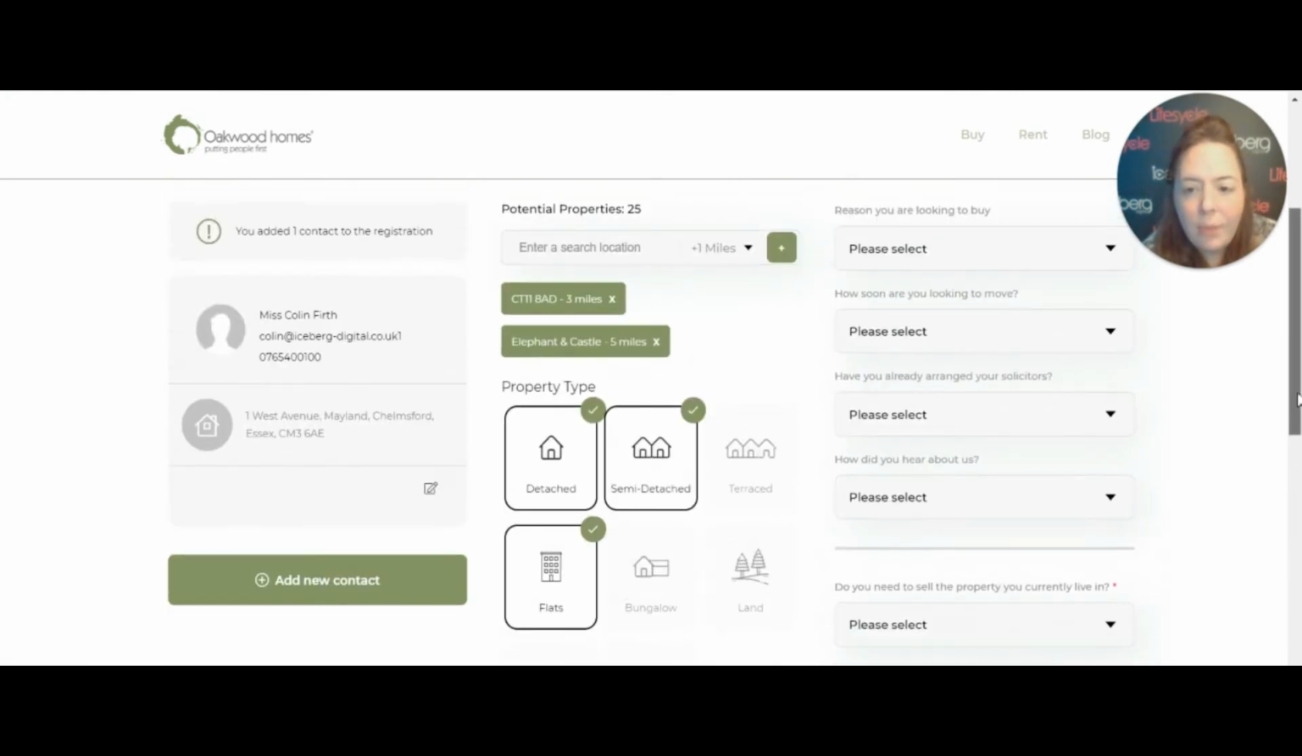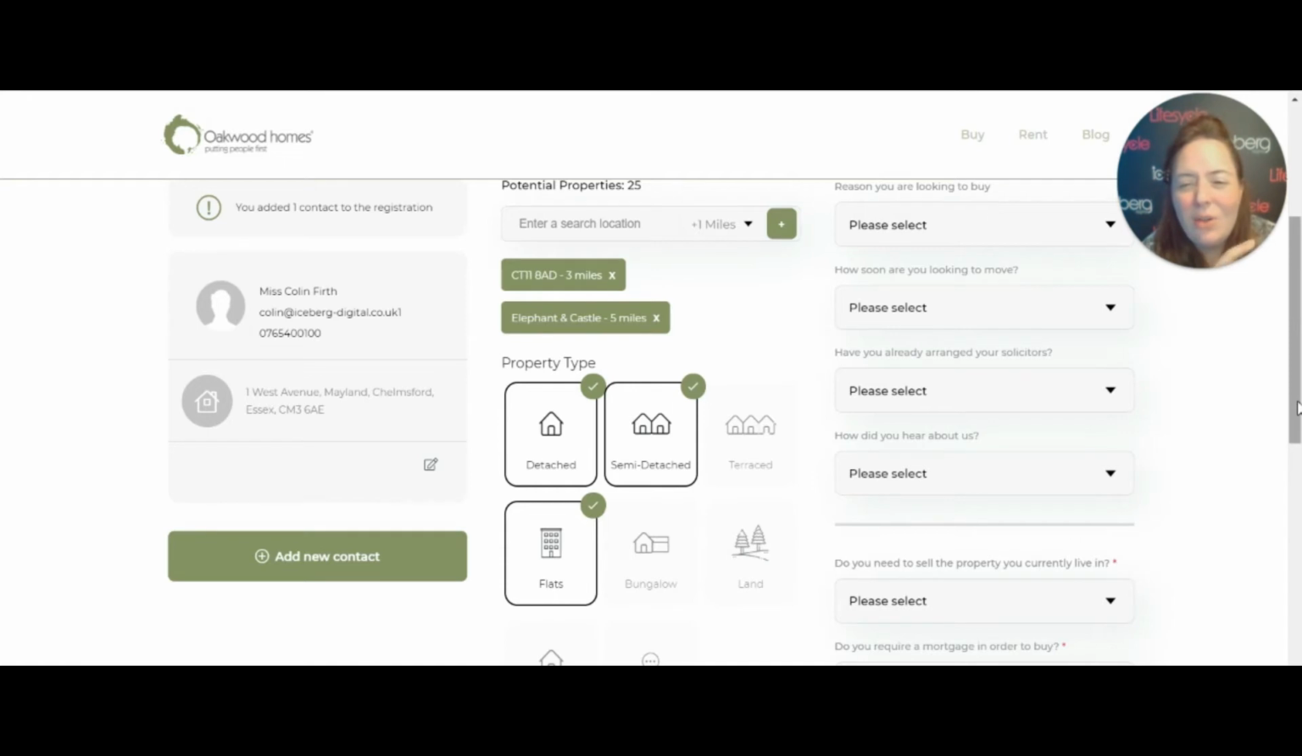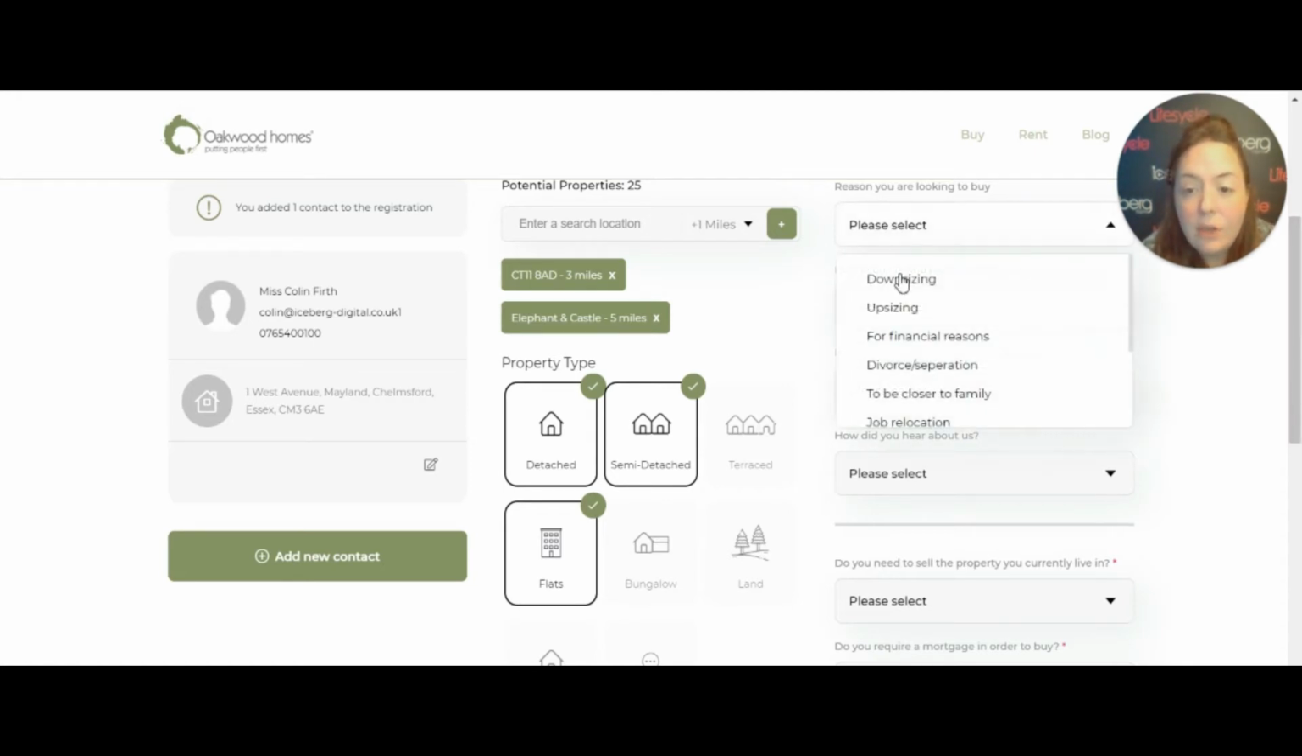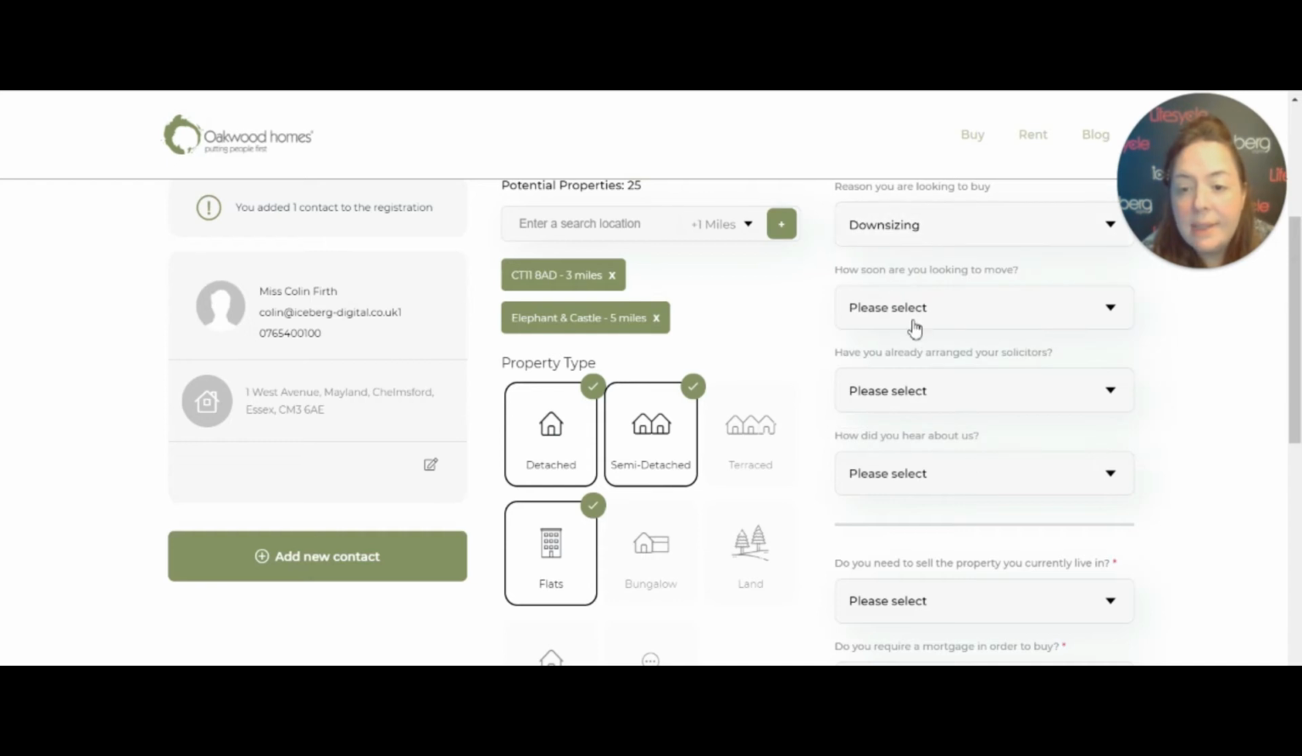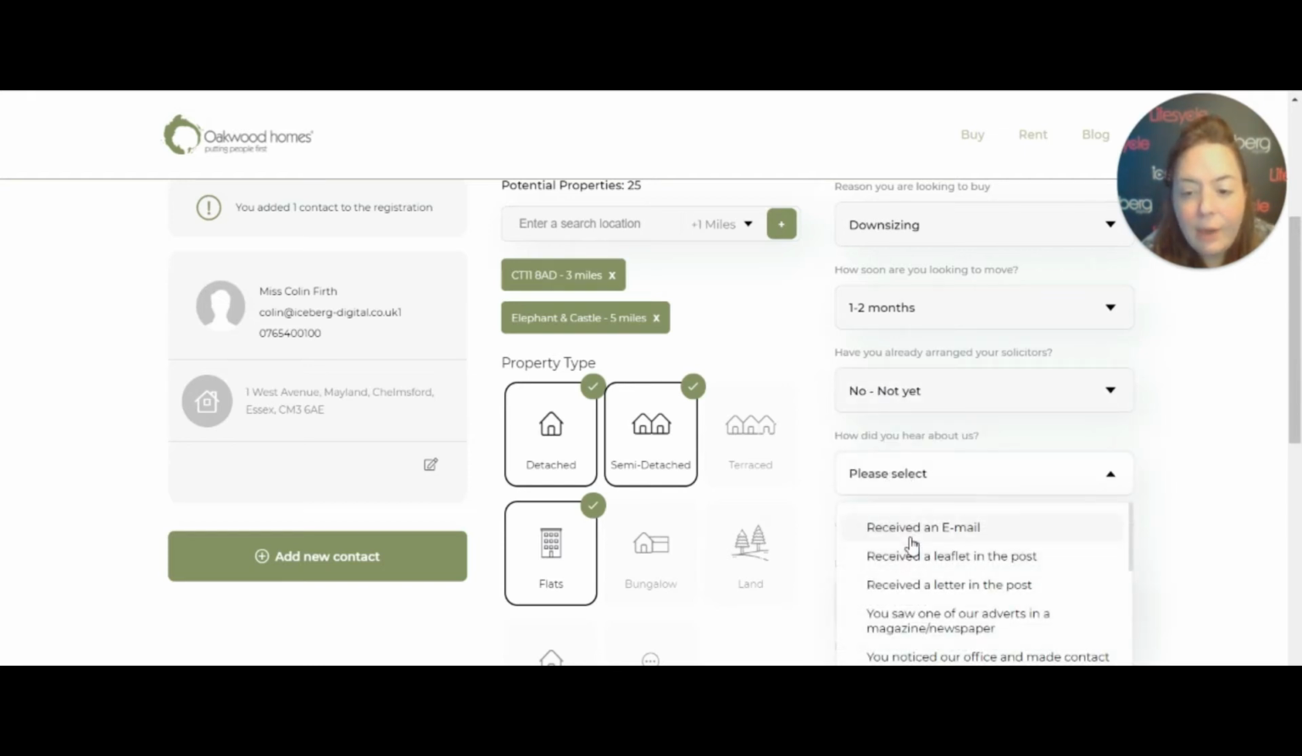Over here on the right hand side, there's no longer a need for you to have an uncomfortable conversation asking these questions. They can answer these questions right here. So why are you looking to buy? I'm going to downsize. How soon are you looking to move? In the next 1 to 2 months. Have I arranged a solicitor? No, not yet.